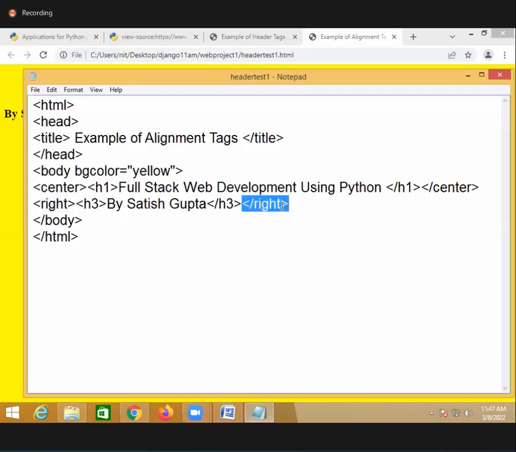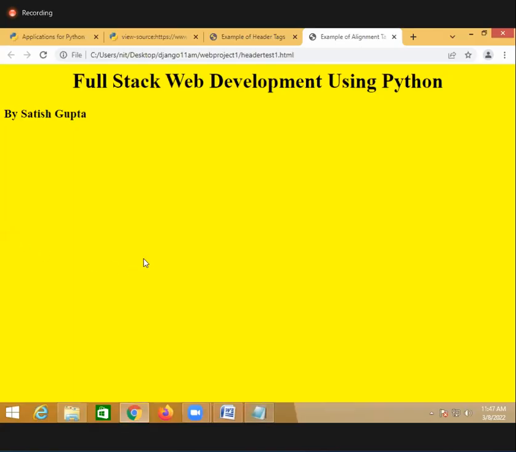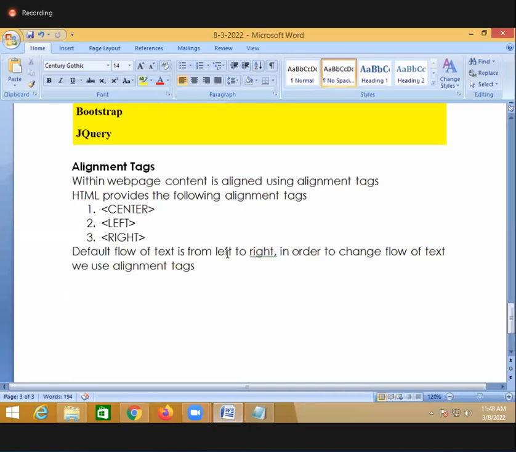There is only one alignment tag, which is center. But if you want to change the alignment to the left or right, I have to use the alignment tag. Getting it or not? By default, the alignment is left to right. So in order to change the alignment, just try to remember this.